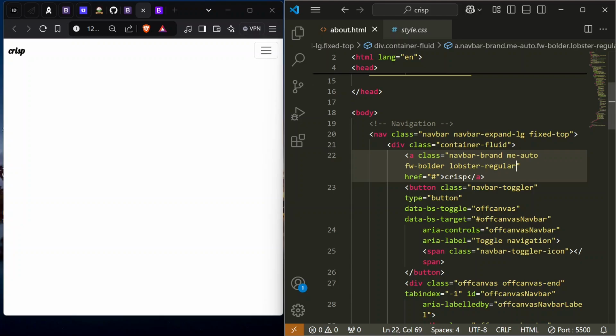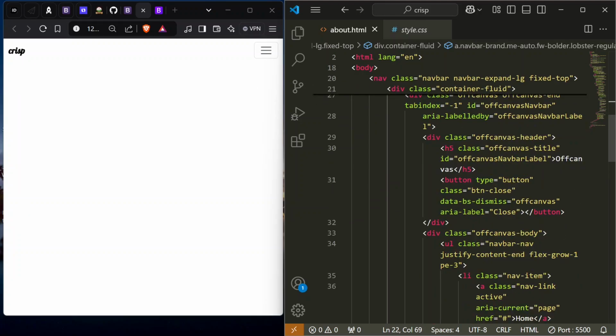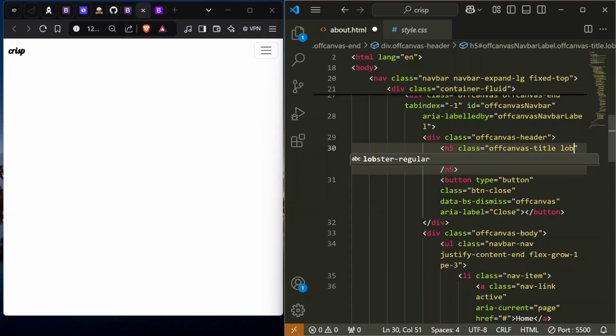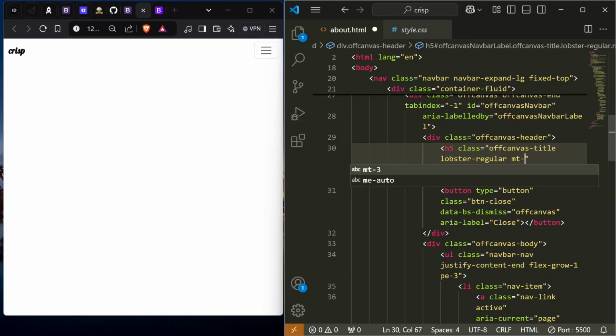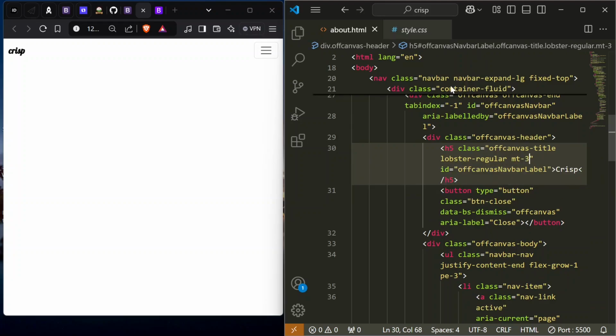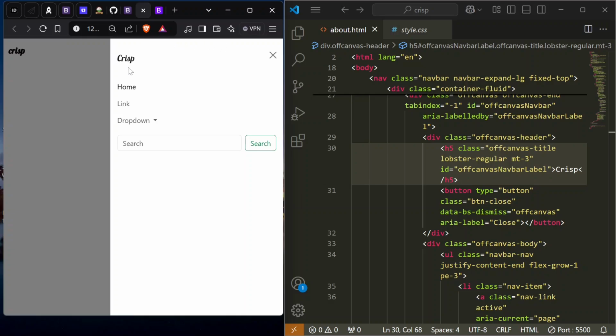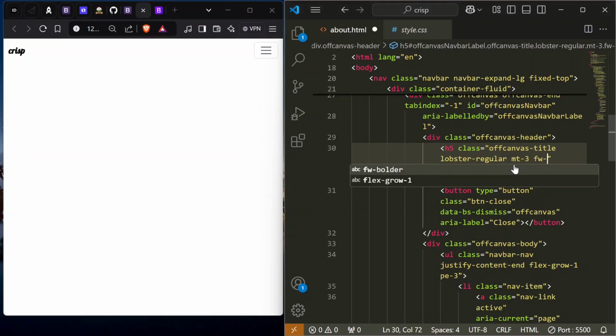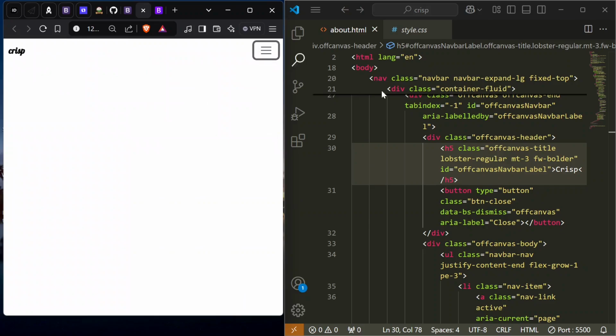Let us also change the name at the off canvas. We'll change that to Crisp at the header, and then give it the lobster-regular CSS class. That is for the font. Let's make sure there's a space at the top, that is margin top 3. If you save, it will reload. Let's make it bolder. Give it a font weight of bolder, and then save it. And there's a difference.